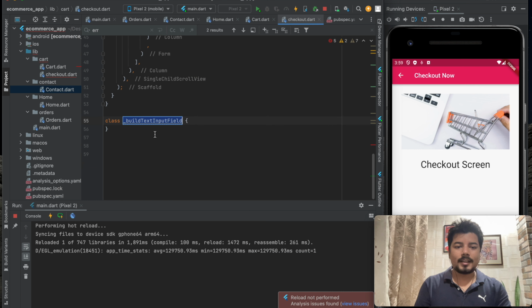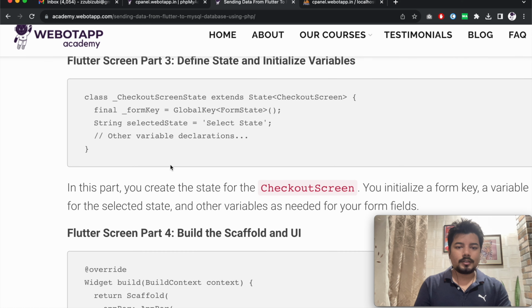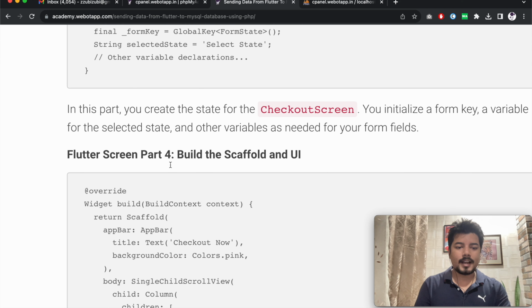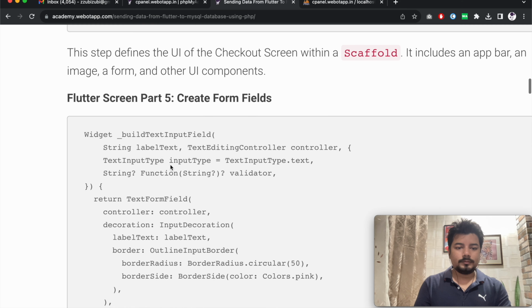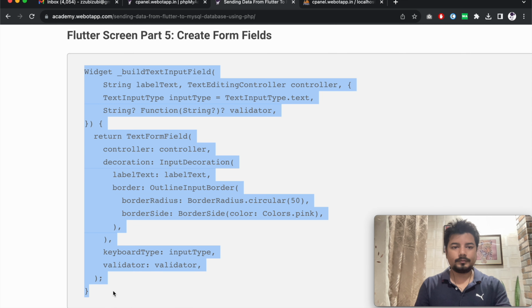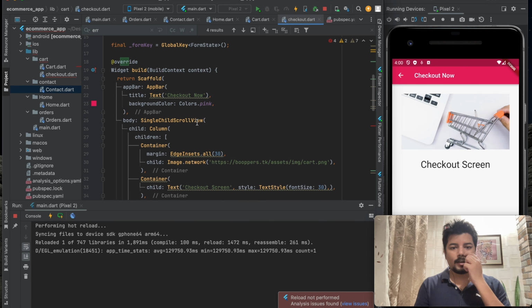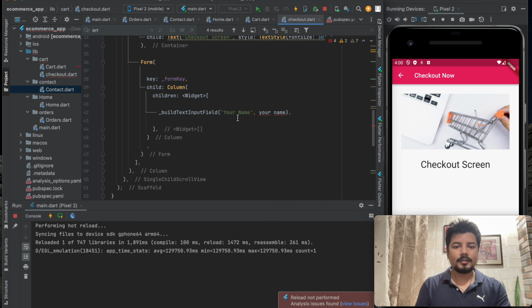So let us create the class buildTextInputField, and we will go to our guide and let us copy this code and paste it here. And now let us check this thing, and now I can see that the input field issue has been resolved. But here we have to work with our controller.